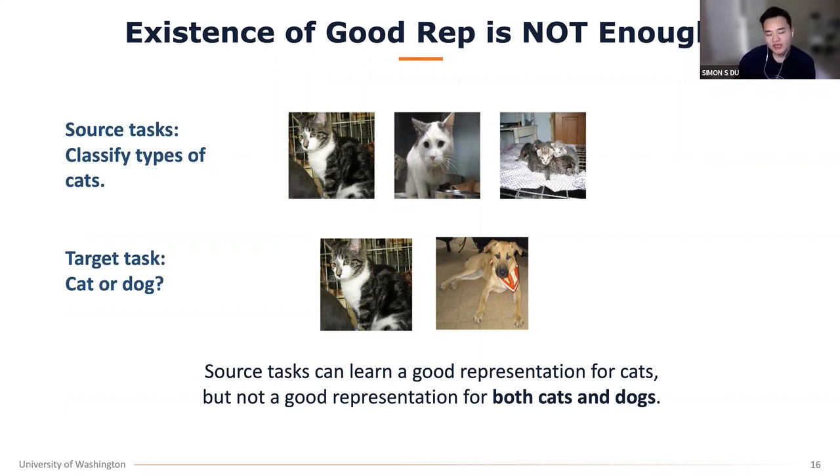when you're actually learning this good representation, you only have information about the cats. This is what the source has provided you. You don't have any information about dogs. So there can be a good representation for both cats and dogs, but because your source does not have any information about the dogs, the learned representation may not be good for classifying whether it's a dog or not. So this shows the existence of a good representation is not enough.